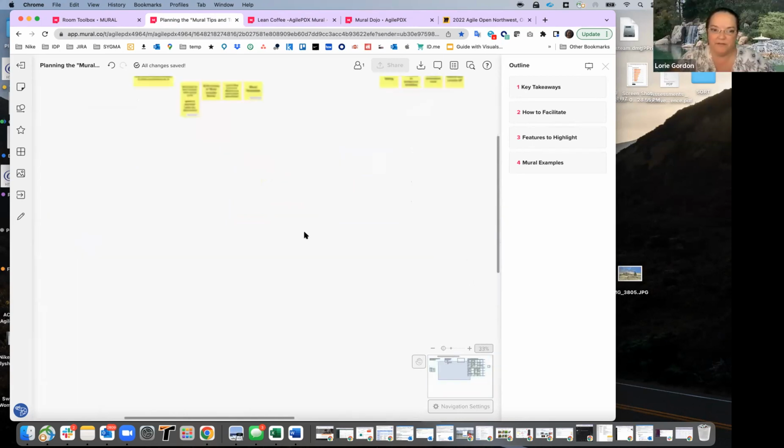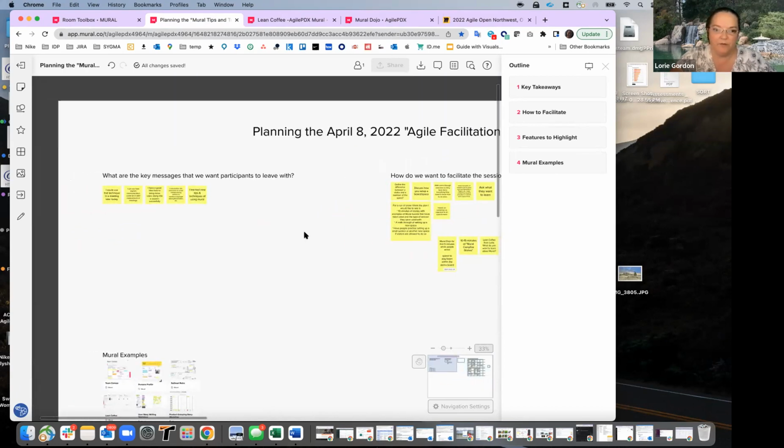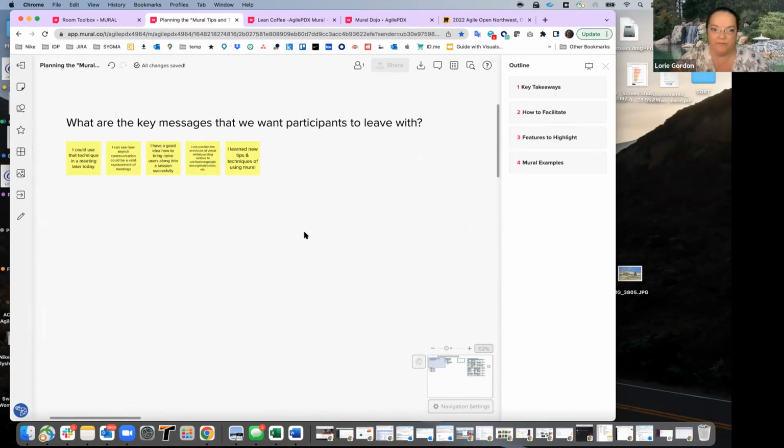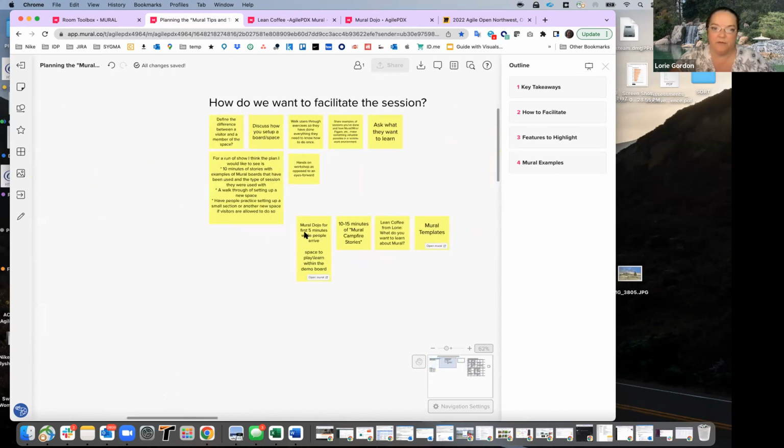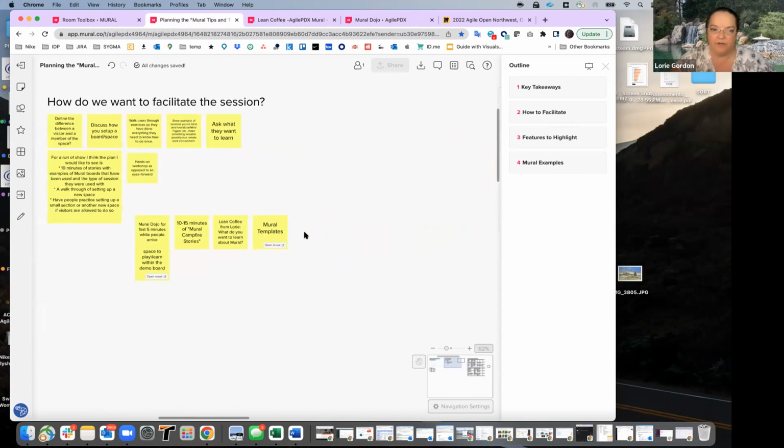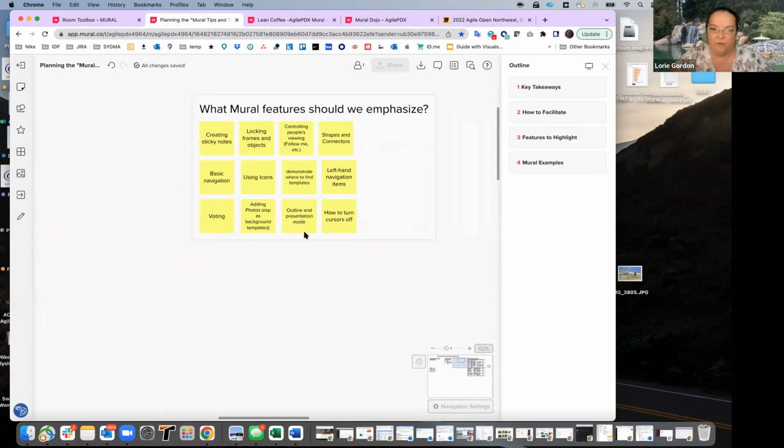Yeah, and I'll give you a sneak peek. We used it to plan this session as well. We talked about, what do we think that you want to get out of this session? How do we want to facilitate? What do we want to share? What features should we emphasize and make sure that you guys get a chance to turn them all on? I think we hit them all.